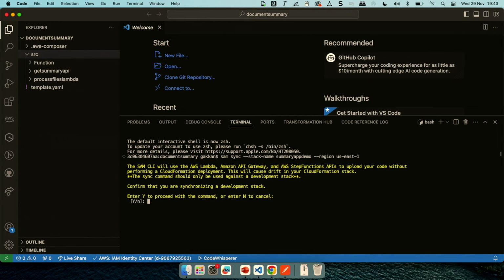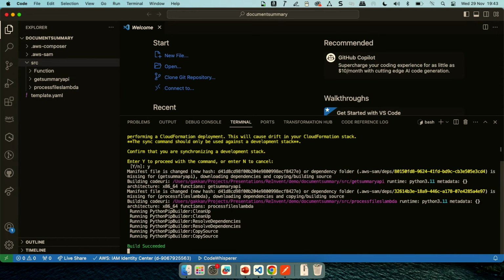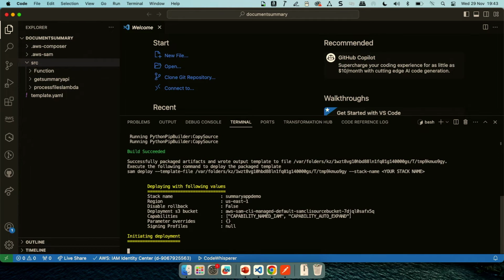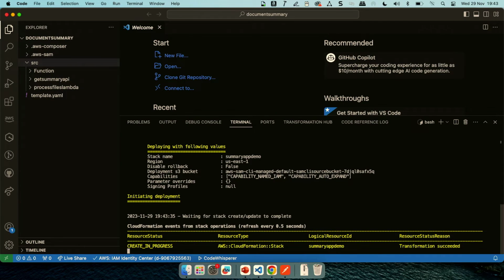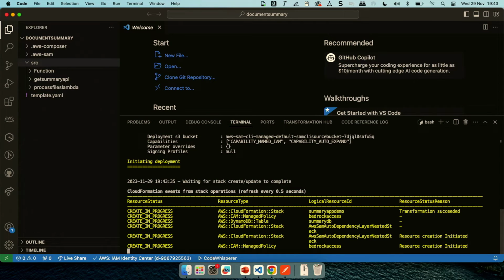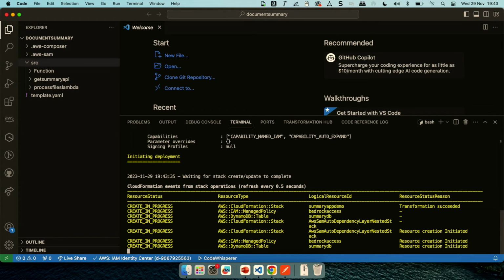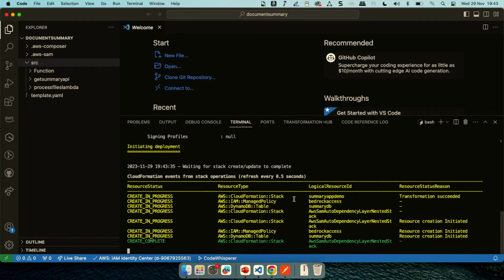As soon as I hit enter, it's validating the template for any syntax issues. It's compiling our Lambda functions. It's also creating those artifacts and deploying via CloudFormation stacks. While it is deploying, I've already pre-created a stack with the exact same configuration. Let's use that to test our architecture.